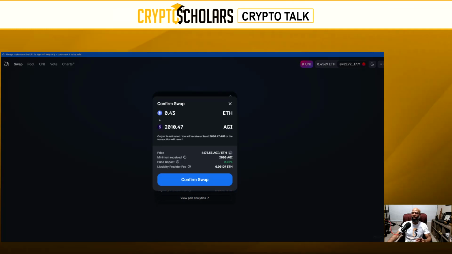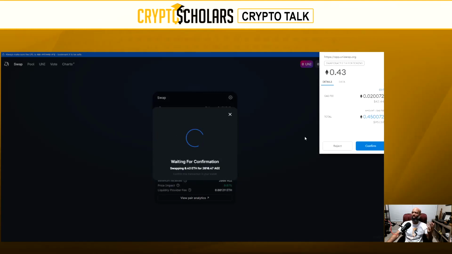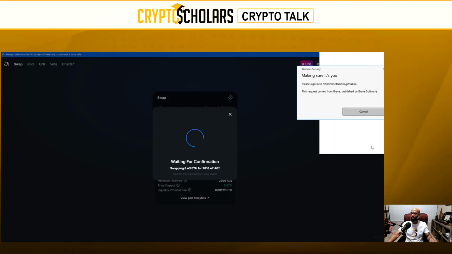All right, it's going to give you all the statistics. We're going to hit confirm swap. This is where MetaMask comes into play. Now, when you look at that, that's not bad. The gas fee is only like $42. I say that's not bad because normally gas fees run up to like $50. So it's going to cost me $42 to conduct this trade. So I'm going to hit confirm.